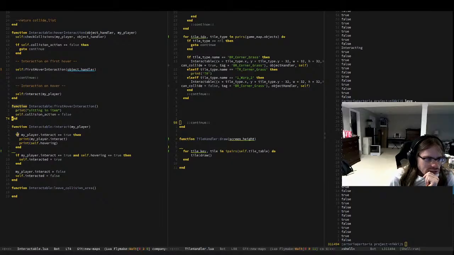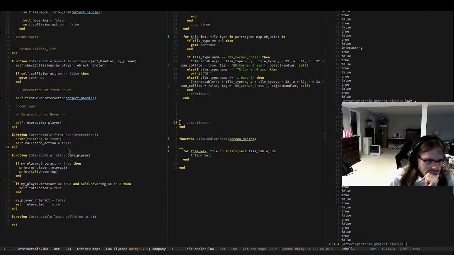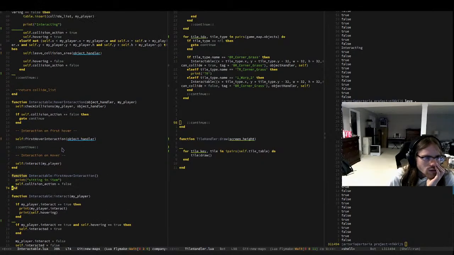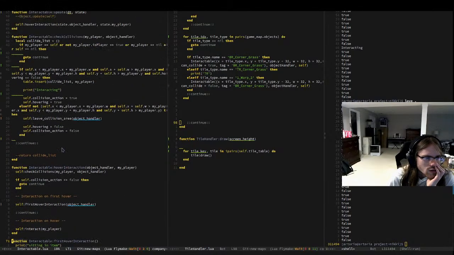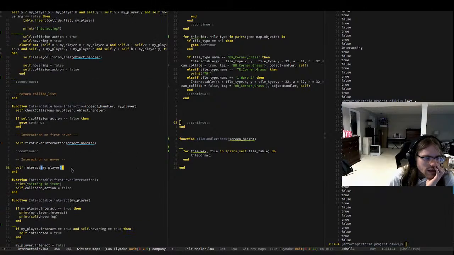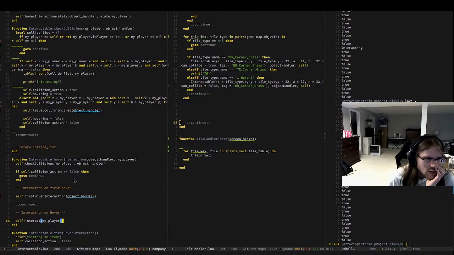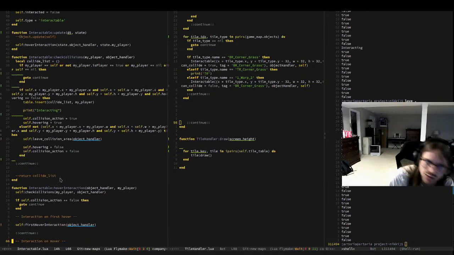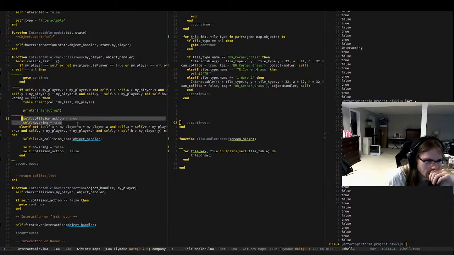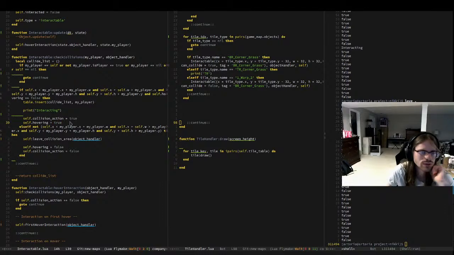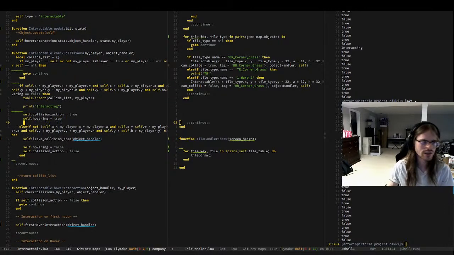But when we do interact, interesting. I think what's happening is self.hovering is getting set back to false somewhere, but it's hard to really tell. So if we're colliding, self.hovering needs to be true, and we need to say that.